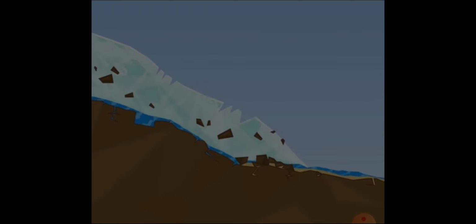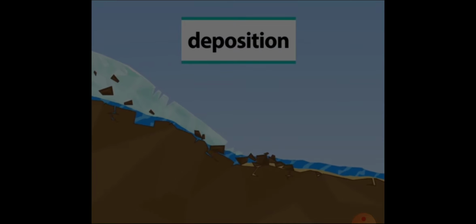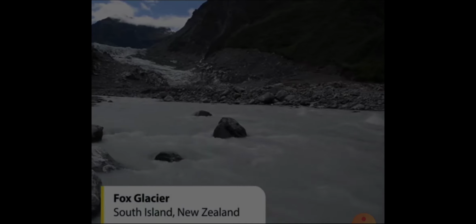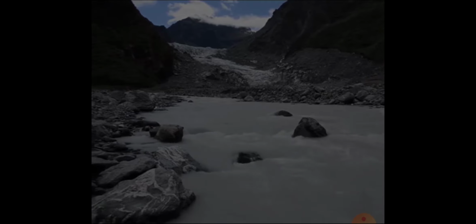As the glacier melts, the rocks and stones fall to the ground. We call this deposition. By now, this material is a tasty mixture of rocks, stones, sand and clay, known as glacial till. The melted ice turns into meltwater and flows downhill to join a river or lake.